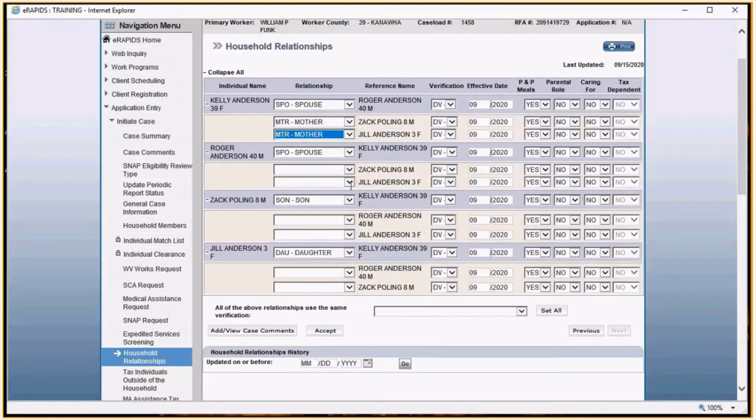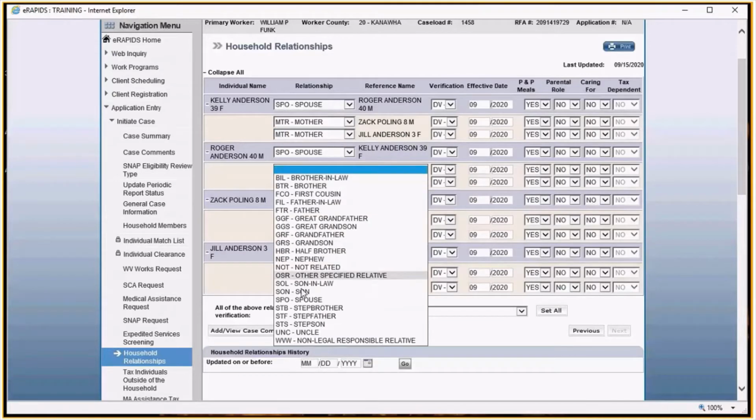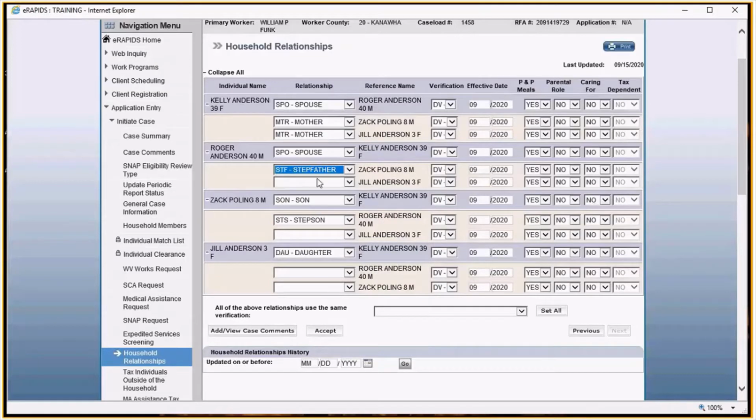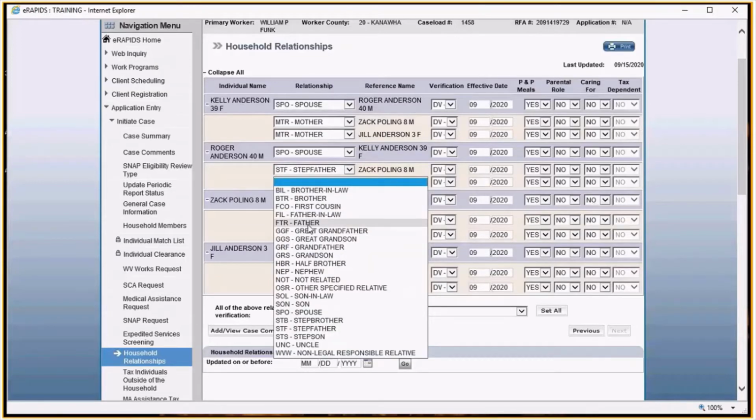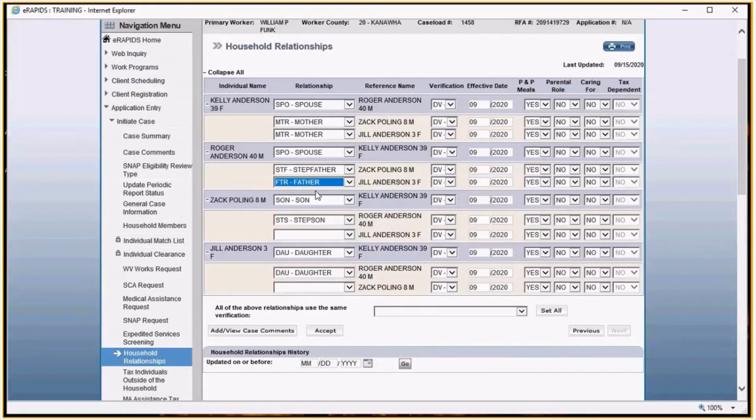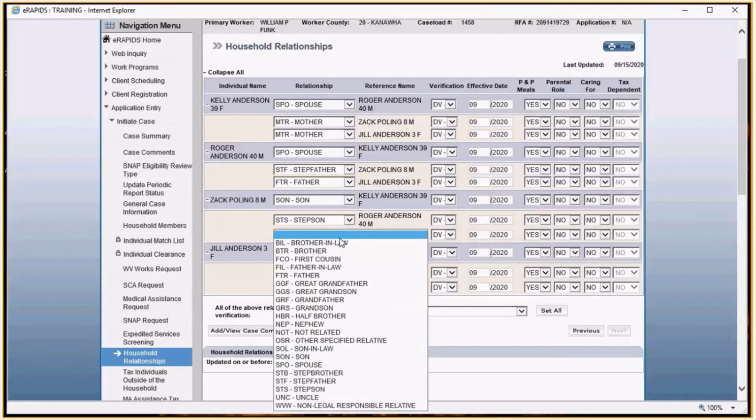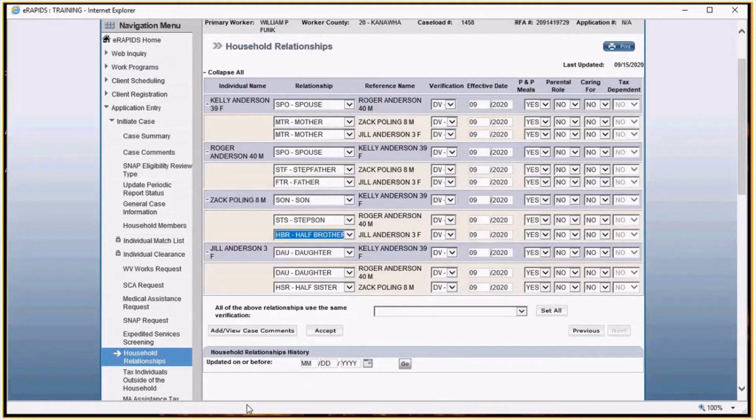Okay. Roger is a spouse of Kelly, is the stepfather of Zach, and is the father of Jill. Okay. So Zach is the son of Kelly, stepson to Roger, and half brother to Jill. You need to make sure you get that coded correctly. And then, of course, Jill's coded itself because we coded everything above it correctly.